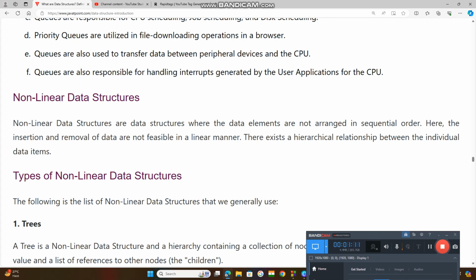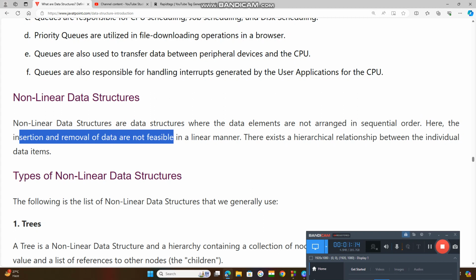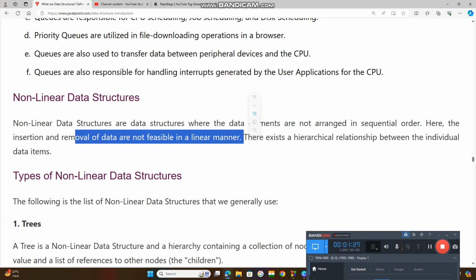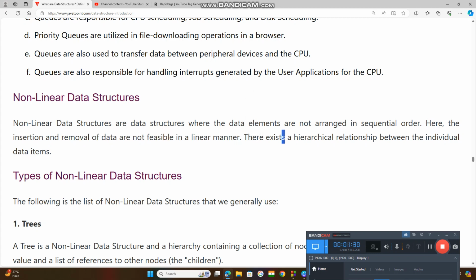Okay. Next is insertion and removal of data. It is not feasible, meaning not possible in a linear manner, because we can't insert the data elements, or otherwise remove any data, in a linear manner. Okay, there is a hierarchical relationship between the individual data items. The relation between the data values is a hierarchical relation, meaning a tree relation. Hierarchical relation means tree relation.